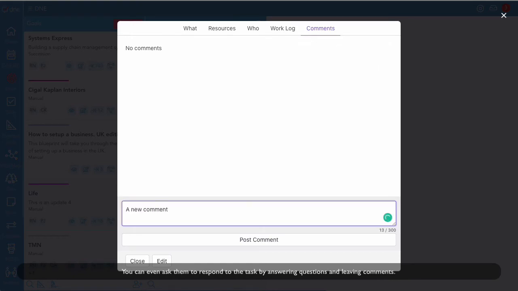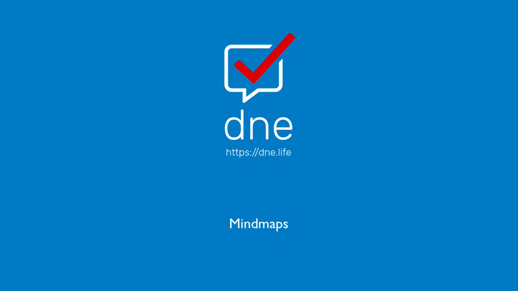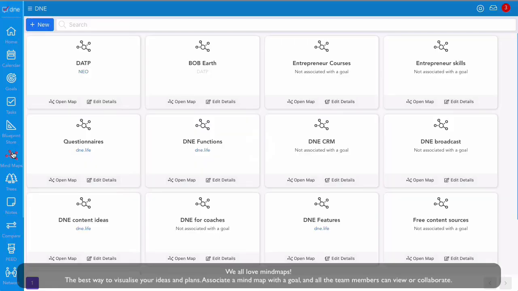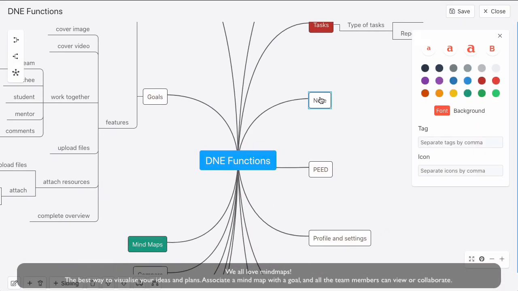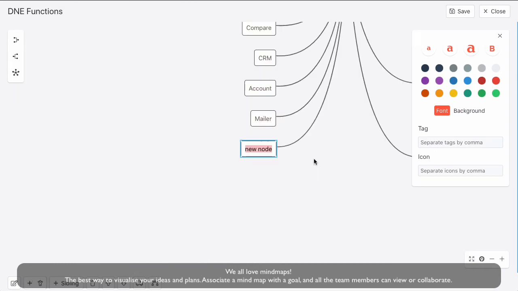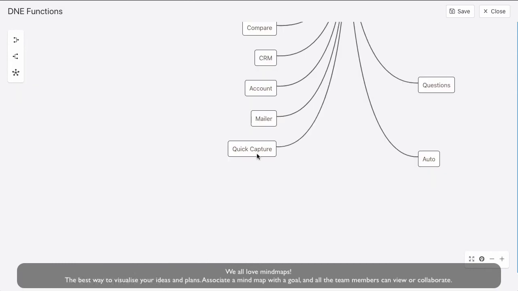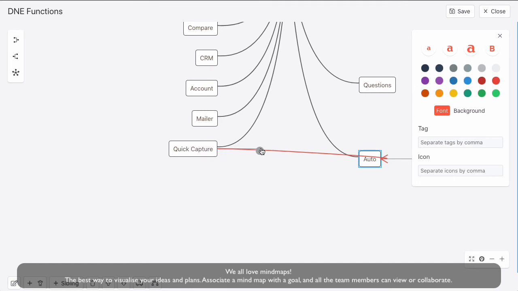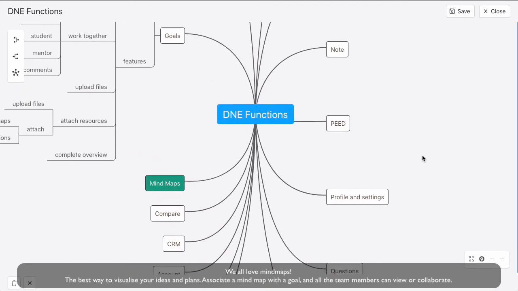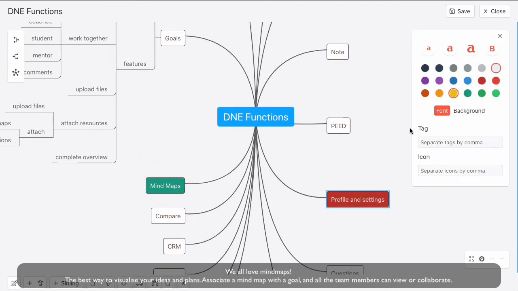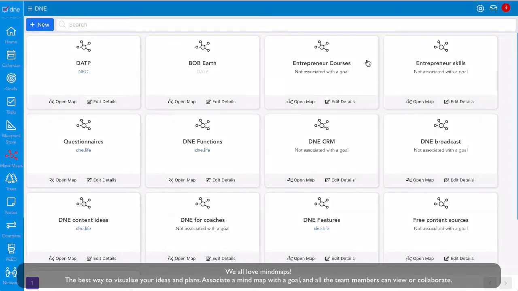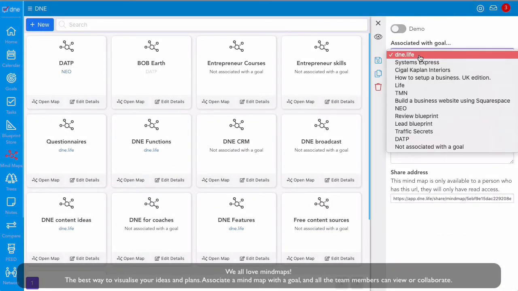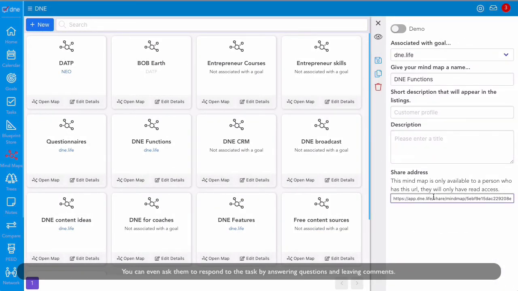Mind maps. We all love mind maps. The best way to visualize your ideas and plans. Associate a mind map with a goal, and all the team members can view or collaborate. The share link lets you quickly share your mind map with anyone in a view-only format.